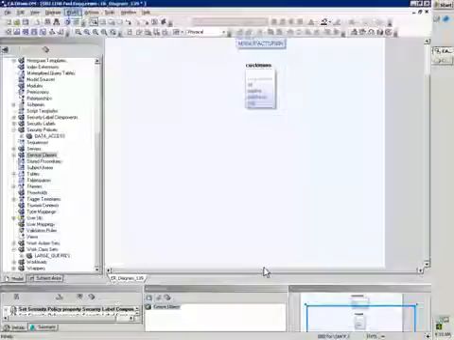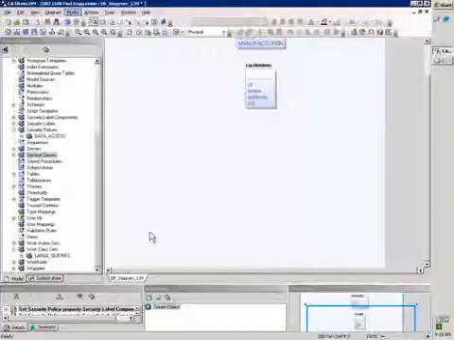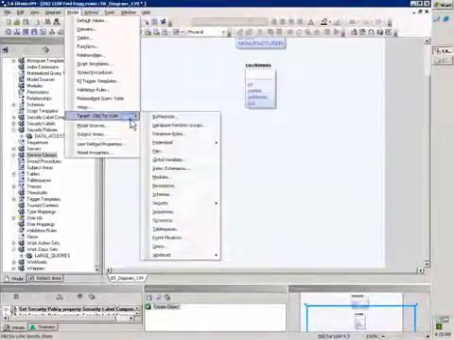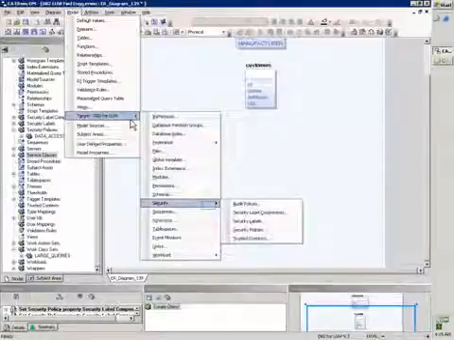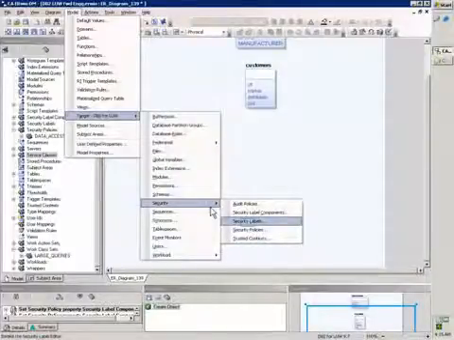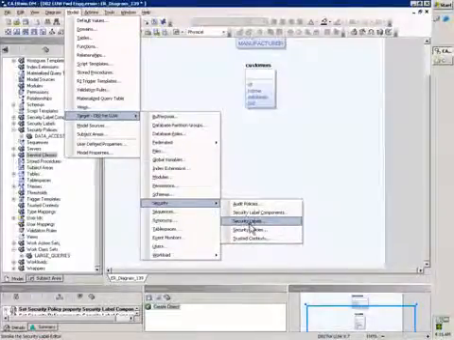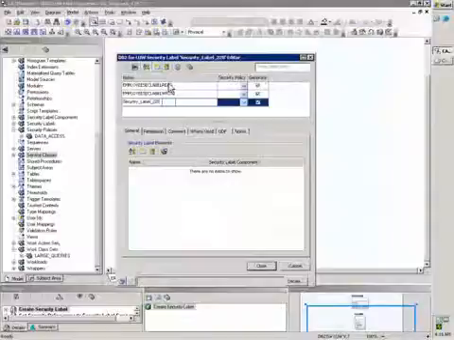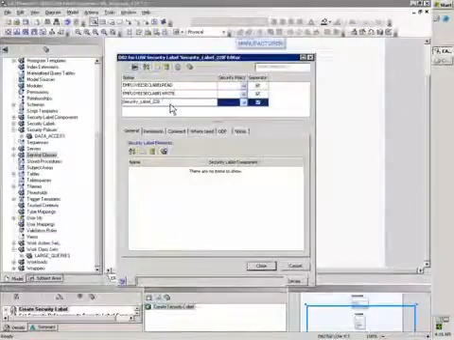Now, let's create a security label and add security elements to it. Before creating a security label, ensure that you have already created a security policy. On the Model menu, click Target, DB2 for LUW, Security, and Security Label. The DB2 for LUW Security Label Editor opens. Click New, and a new security label appears with the default name. Change the default name.